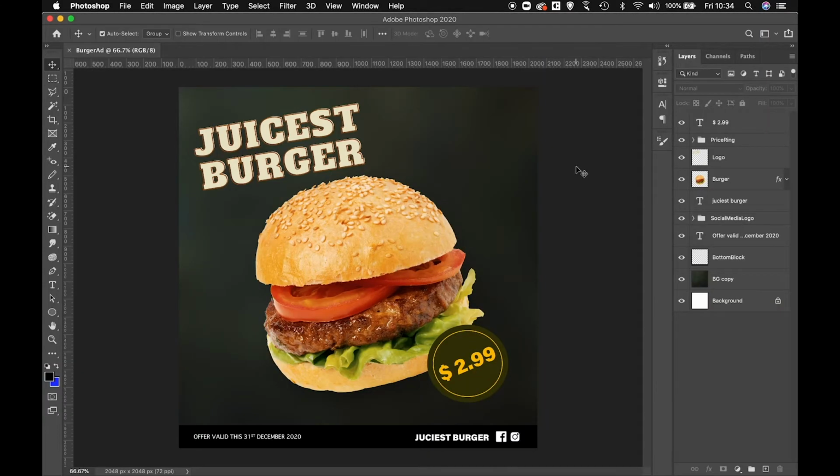So this is what I have done in Photoshop. I created a very simple layout. If you can just see the breakdown over here, I'll just name this thing as BG, not BG copy. So I have this background over here. There is this bottom banner, the black patch you can see over there. Then you have a text layer which says offer valid till.